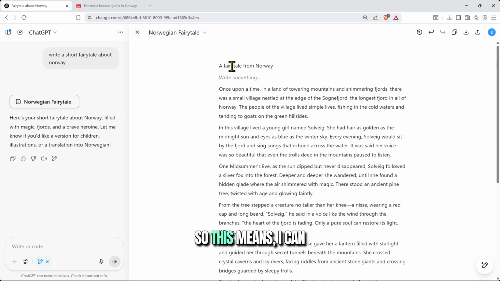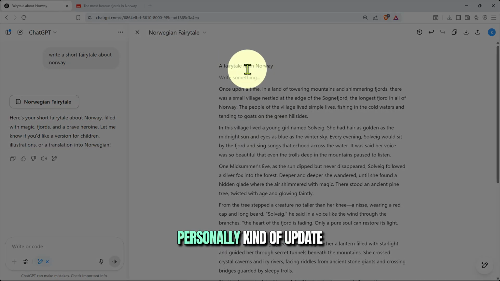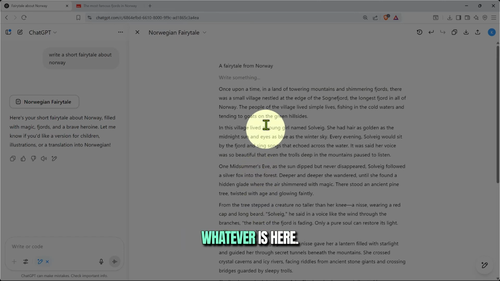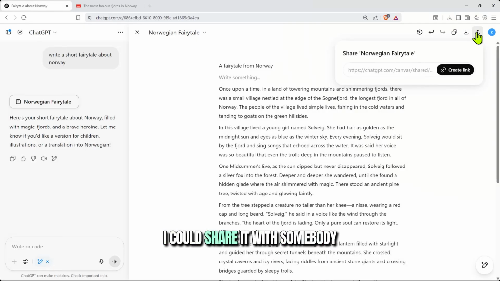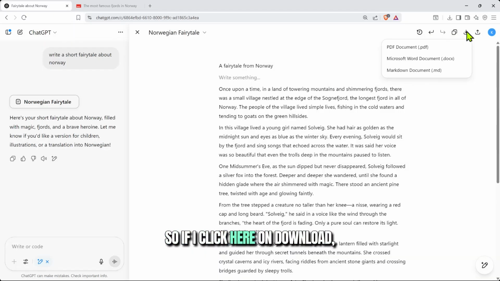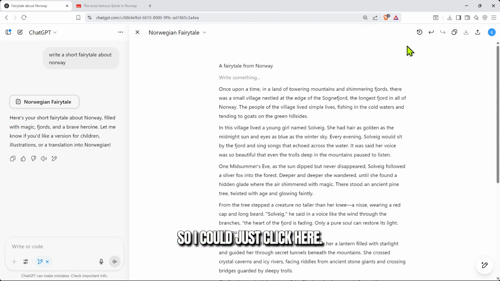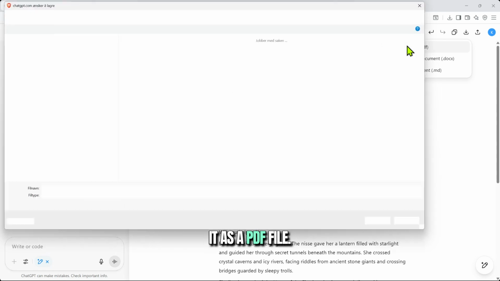So this means I can personally update whatever is here. Now, I could, of course, just click here on top. I could share it with somebody. So if I want to share it with a friend or a colleague or whatever, I could just create a link and send this. I can also download it. So if I click here on download, I can even download it as a PDF file, a Microsoft Word document, or some other type of markup document. So I could just click here. Let's just download it as a PDF file.